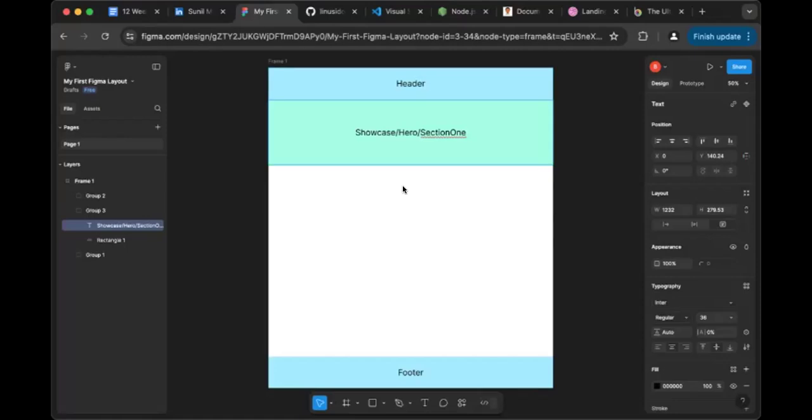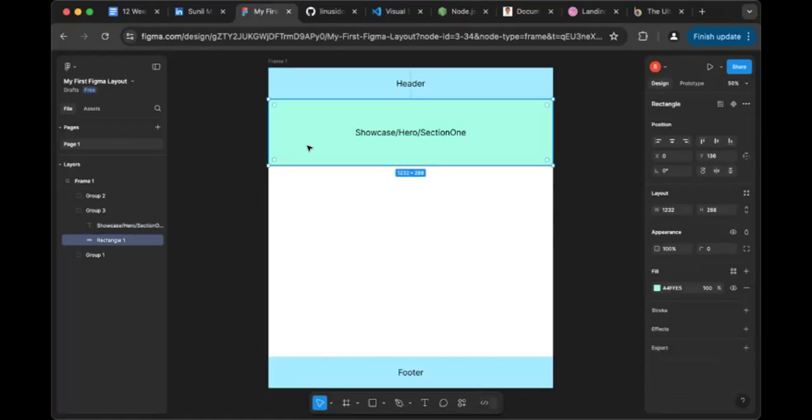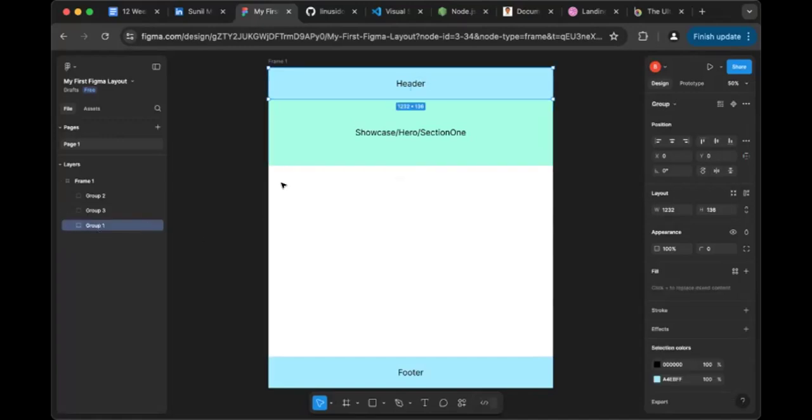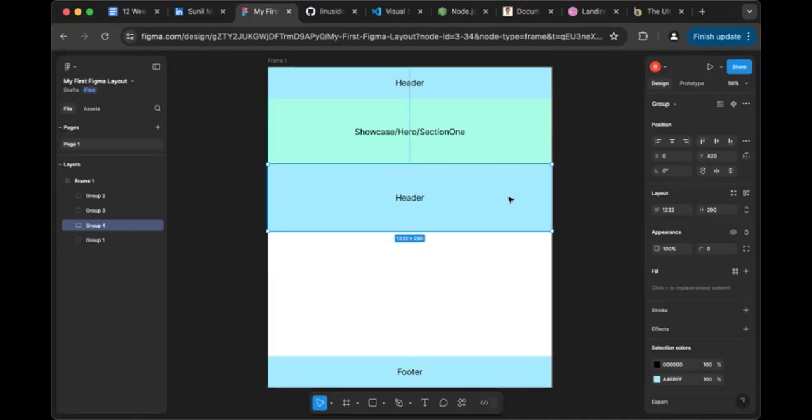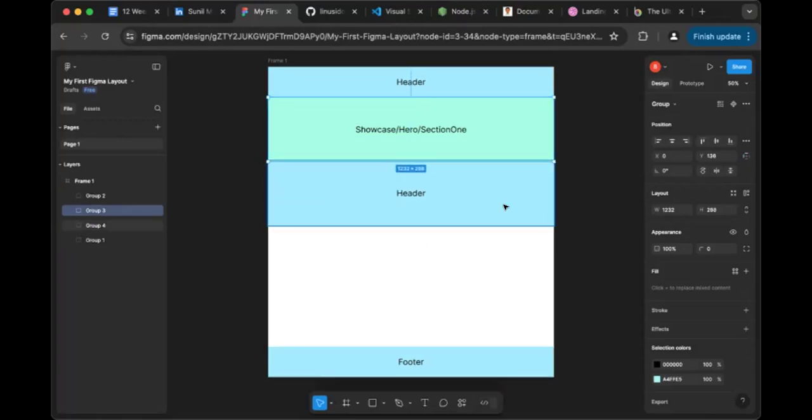So I'm going to go back to Figma, and we've got our hero section done. So now I'm going to copy and paste again with our group 1 and Control-C, Control-V, and we've got our fourth one. So let's bring this down and expand it a little bit. And if I want to make these two the exact same, all I have to do is I can take a look at the size of this one is 1232 by 288.